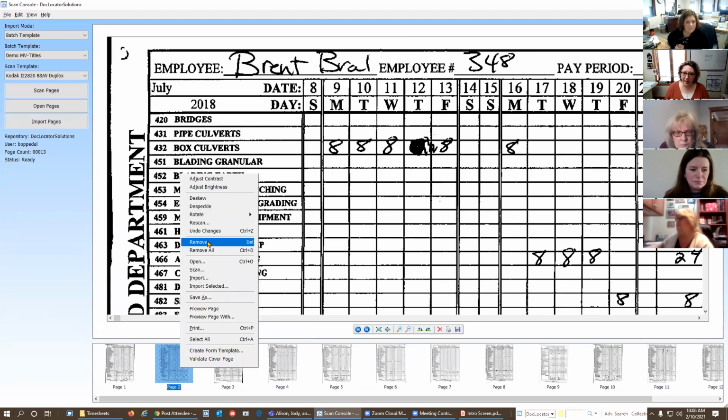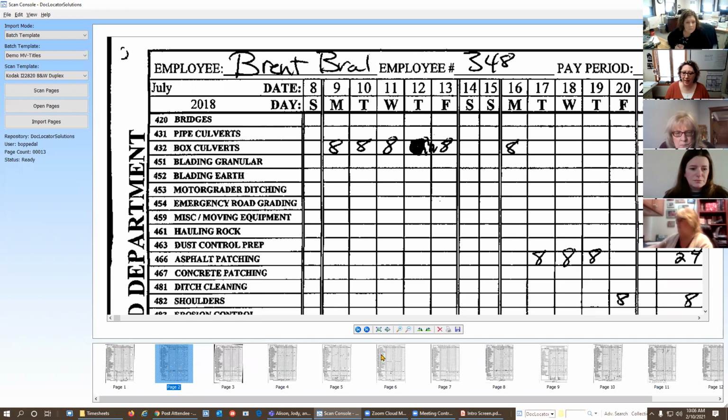Okay. If there's a page you need to remove, just a reminder here, you can right click and say remove the page. When you have the page highlighted that you want to remove, you can also click this red X right here in the little toolbar in the middle. You can also have your thumbnail highlighted and hit delete on your keyboard. So there's several ways for you to remove a page.